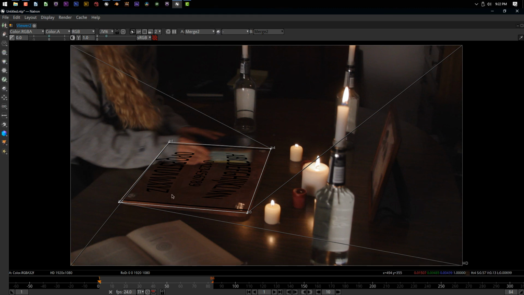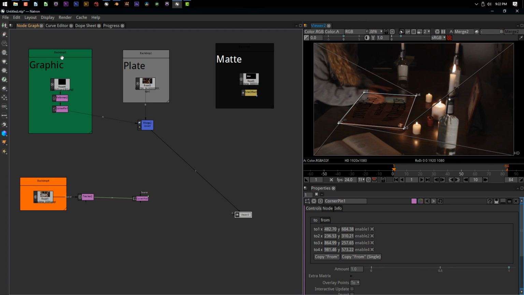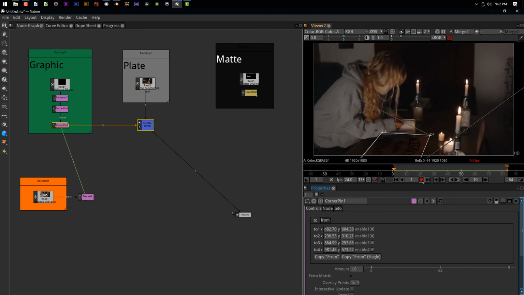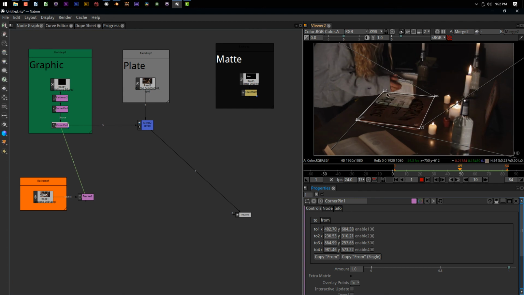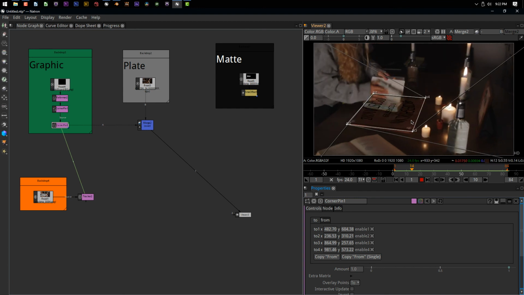So now that we've got that lined up, let's get out of here. Let's run our corner pin into it. We'll put that down there. That lines up with the merge quite nicely. And if we play the shot, everything should be tracked in beautifully. And we can see that it is. That all just works perfectly.